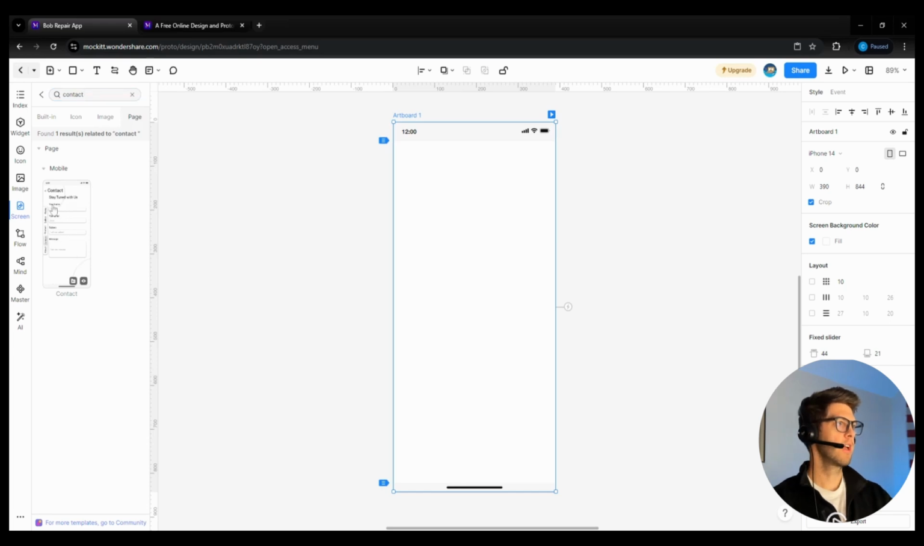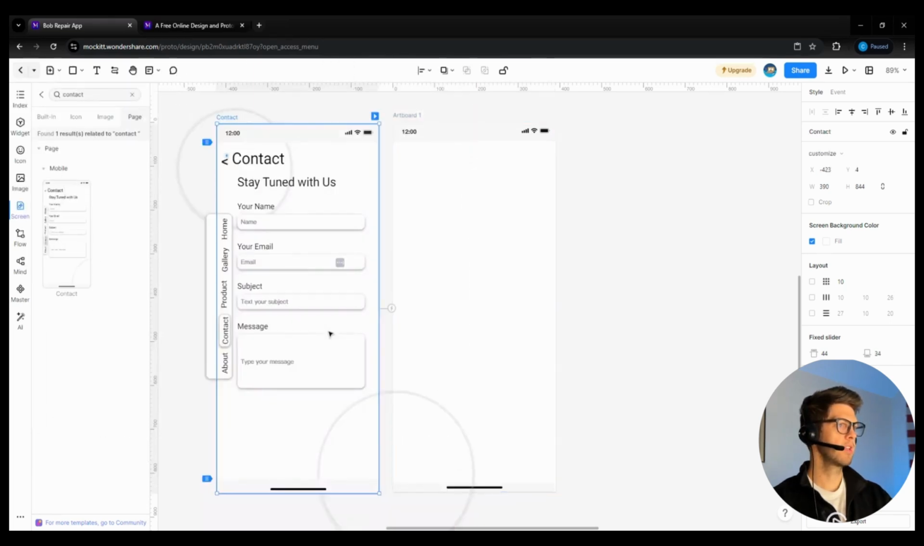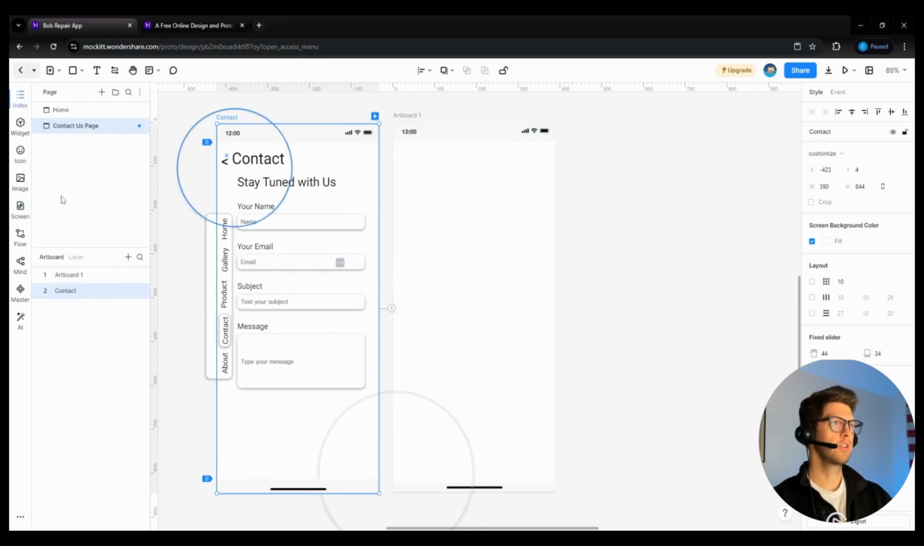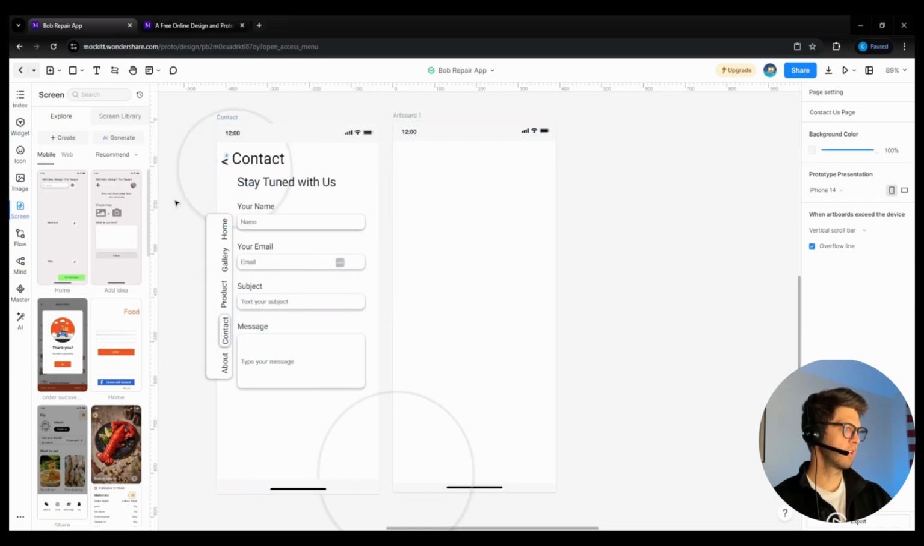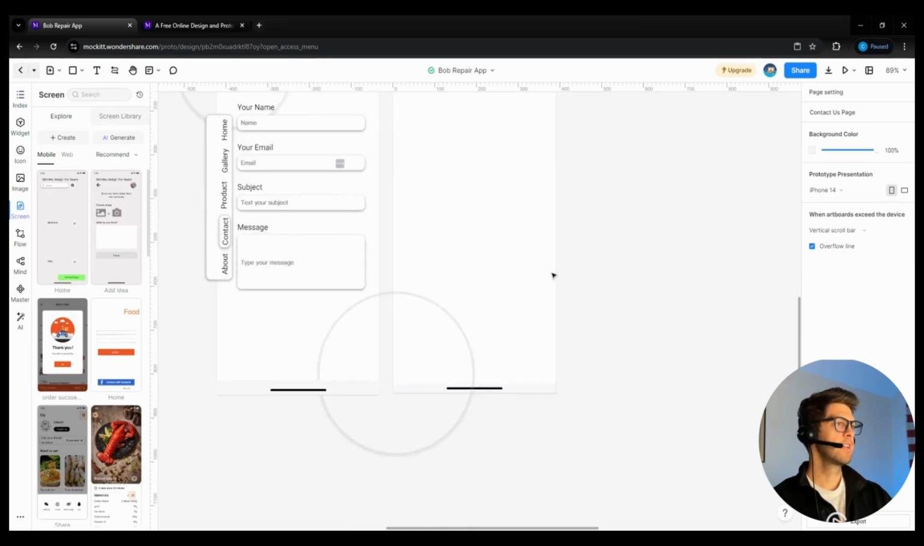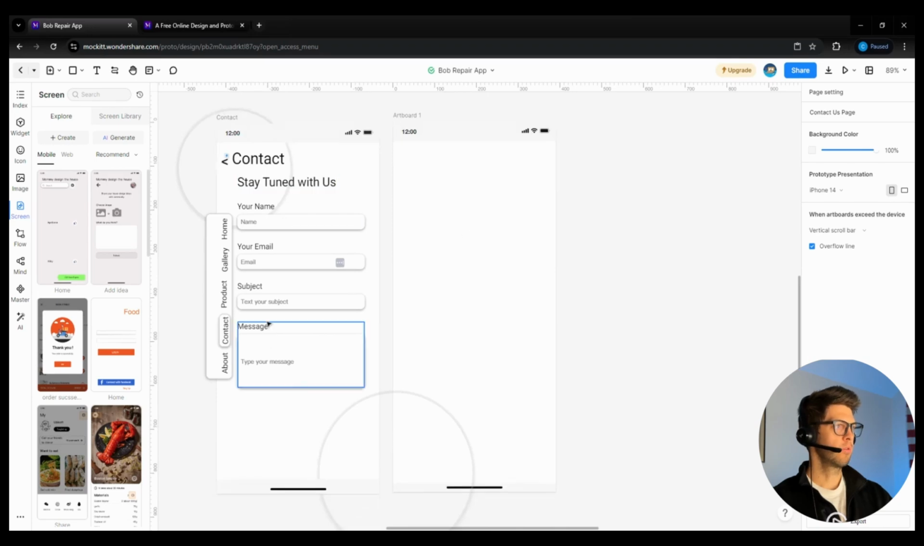So if we click on that and bring it over, this is going to bring it in as a new artboard. Okay, so we could design one from scratch, or we can use a pre-made template. This one has these elements that come outside, which is kind of interesting. Name, email, subject. What we can do is basically customize this for ours.